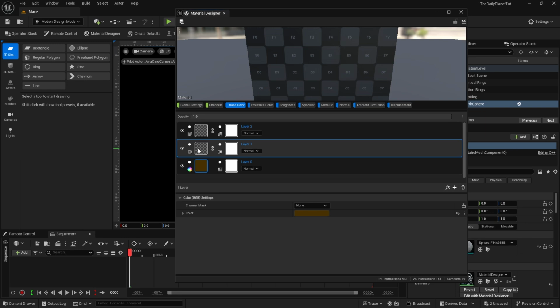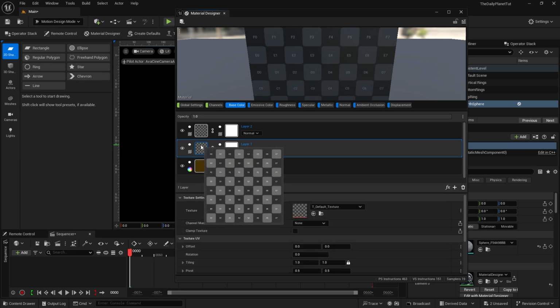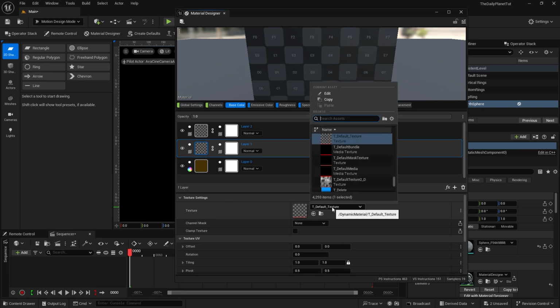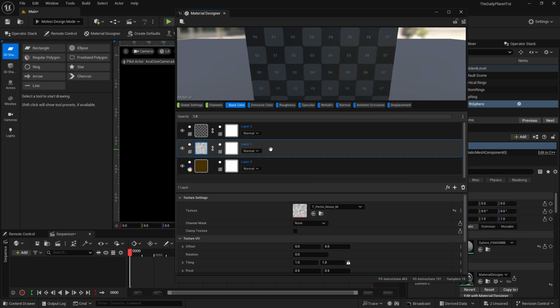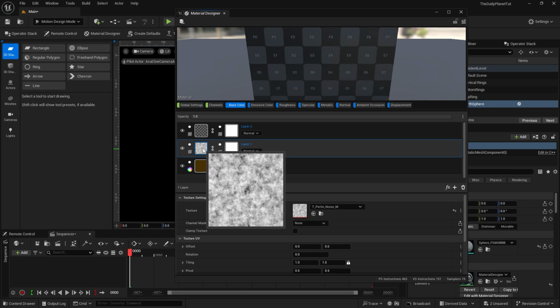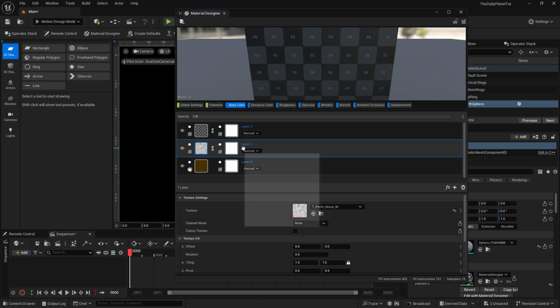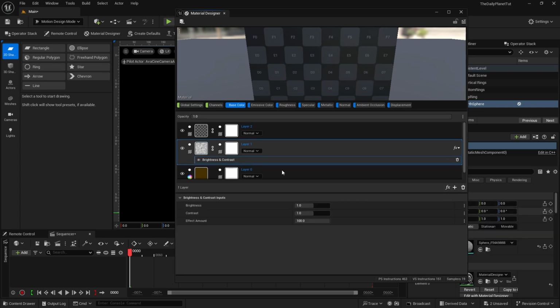On layer 1 right here, we're going to leave this as a texture, but we're going to select a different texture. So click on the texture thumbnail there, and then right here in texture, we'll click on our drop-down menu, and we're going to look for Perlin, P-E-R-L-I-N. You should have this T Perlin Noise M. Select it, and so that I can control the brightness and contrast of this noise image, I'm going to add an effect to it. So with that layer selected, let's go here to the Effects button, and we're going to drop down to Color and add that brightness and contrast.